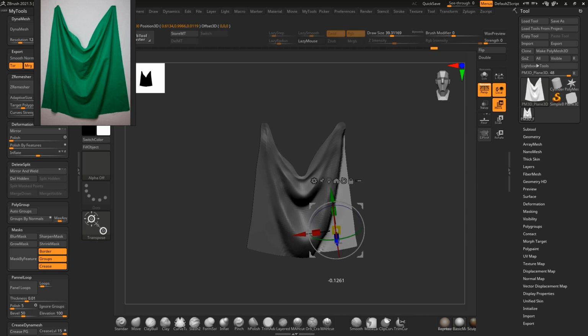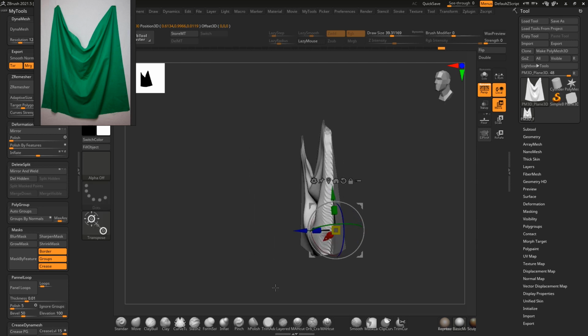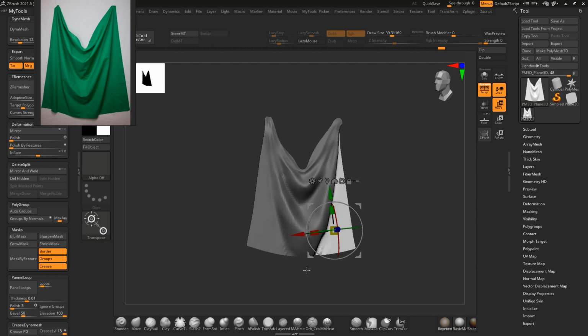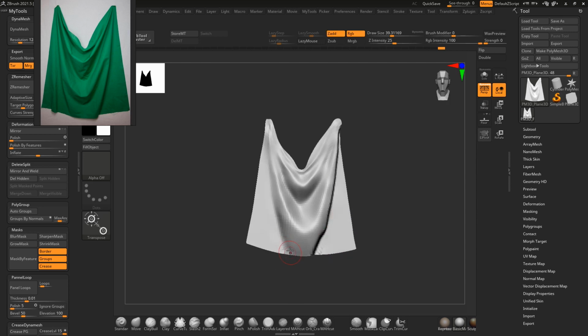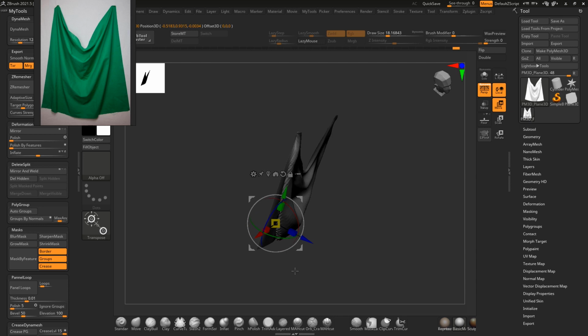Let's move it here and a bit here. It is a fold here, and I would work on these edges a lot to find the appropriate folding shape for the clothes. Also here, by lasso masking and then moving.